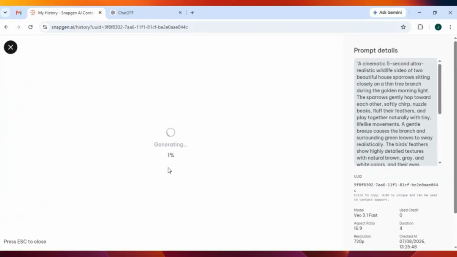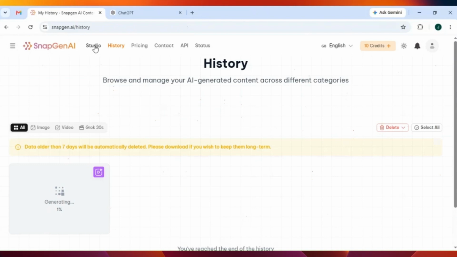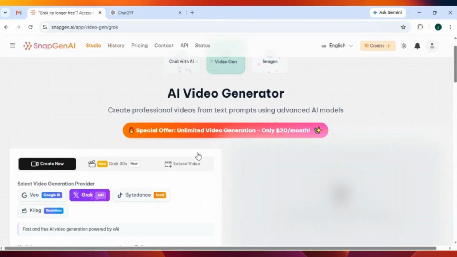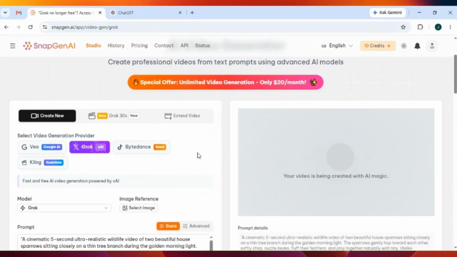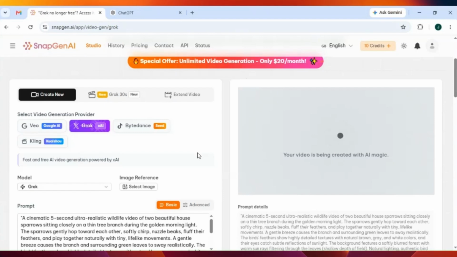As you can see, the generation process has started. It may take a few minutes to complete, which is completely normal. Meanwhile, the video is being generated. Let me tell you one very important thing. You can log into SnapGen AI only with your Google account. Also, one very important thing. Sometimes this tool automatically fails your generation request. So instead of panicking, simply submit the generation request again.